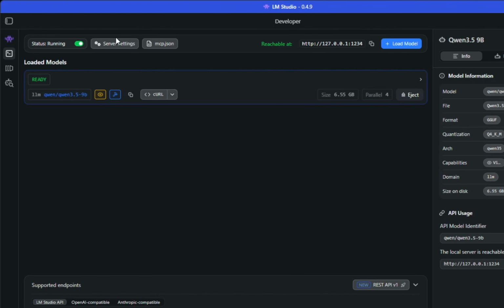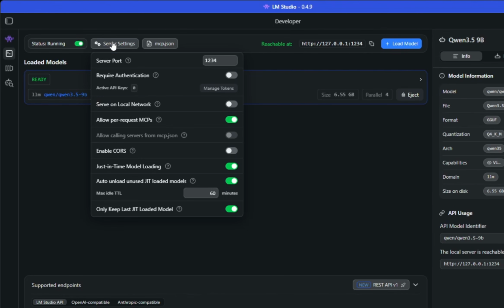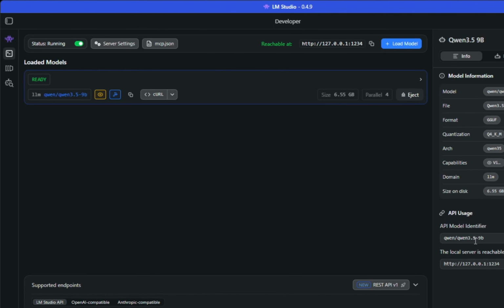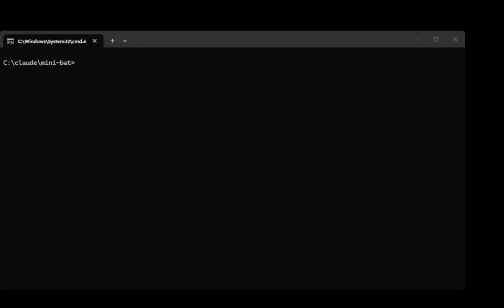Okay, in server settings we can see if we're going to use it on another machine, then it must serve on local network. In this case, it's on the same machine. The model name, we're going to need it, so copy it for later.